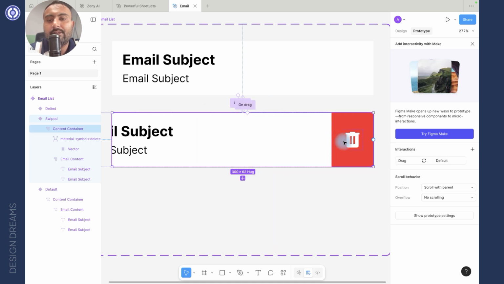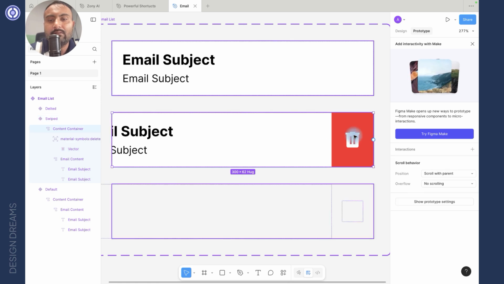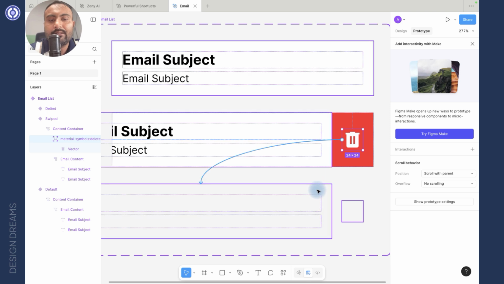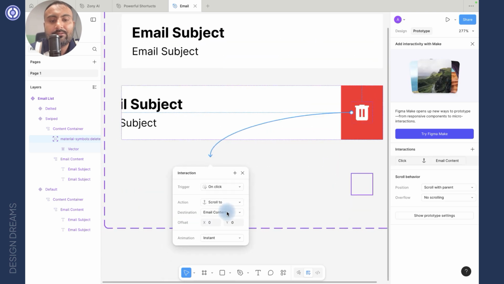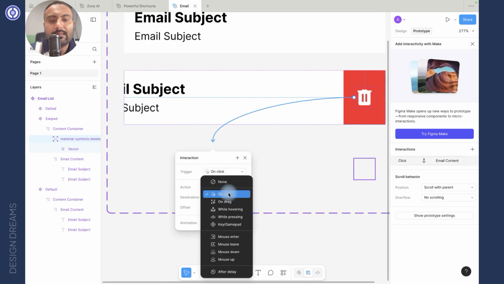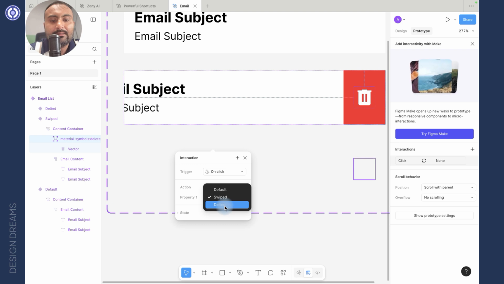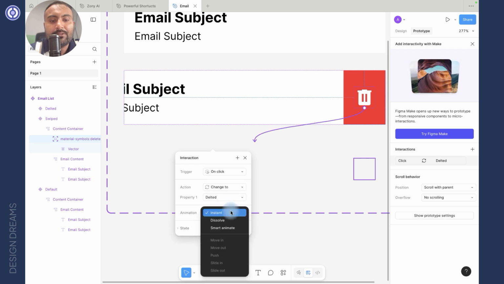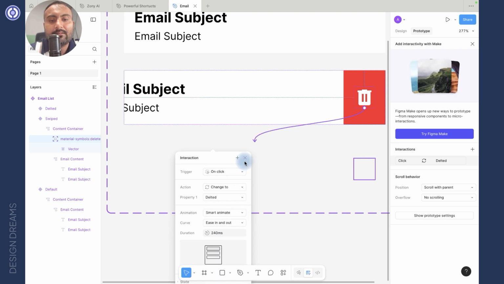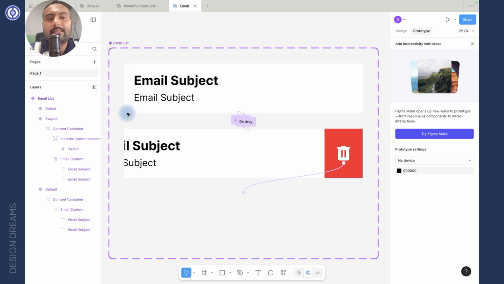And finally, to delete the variant, select your icon and attach it to the deleted variant. The interaction here is going to be on click, action, change to, and select deleted variant. Animation is going to be smart animate. You can keep rest of the properties the same. And that completes your design and interaction for swipeable email list items.